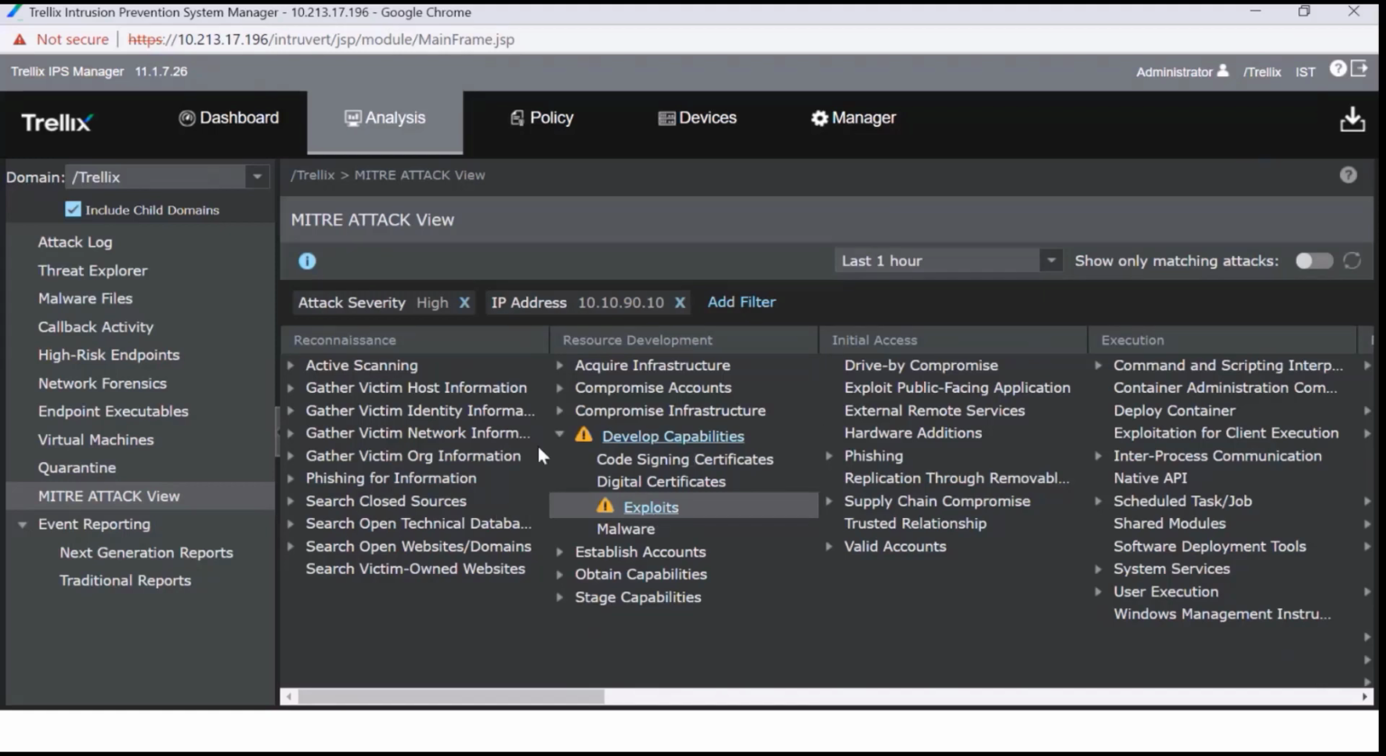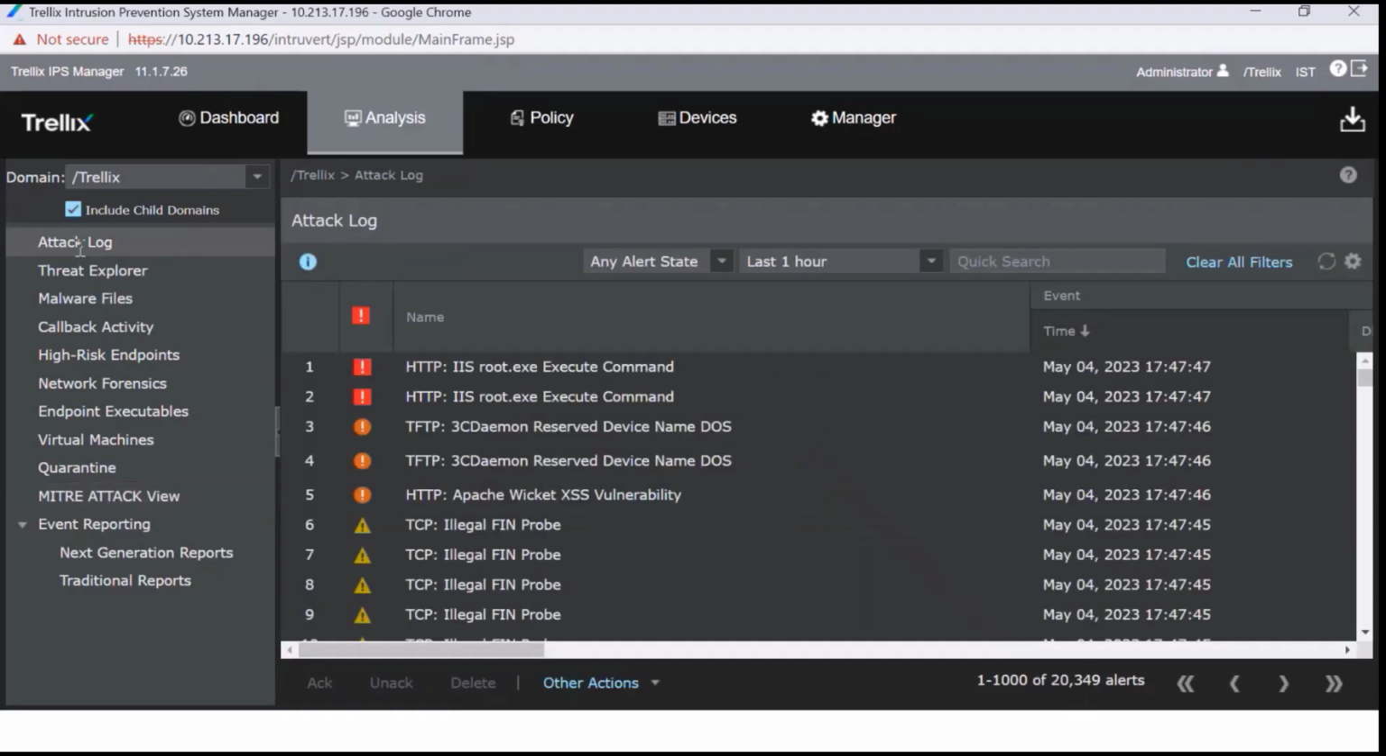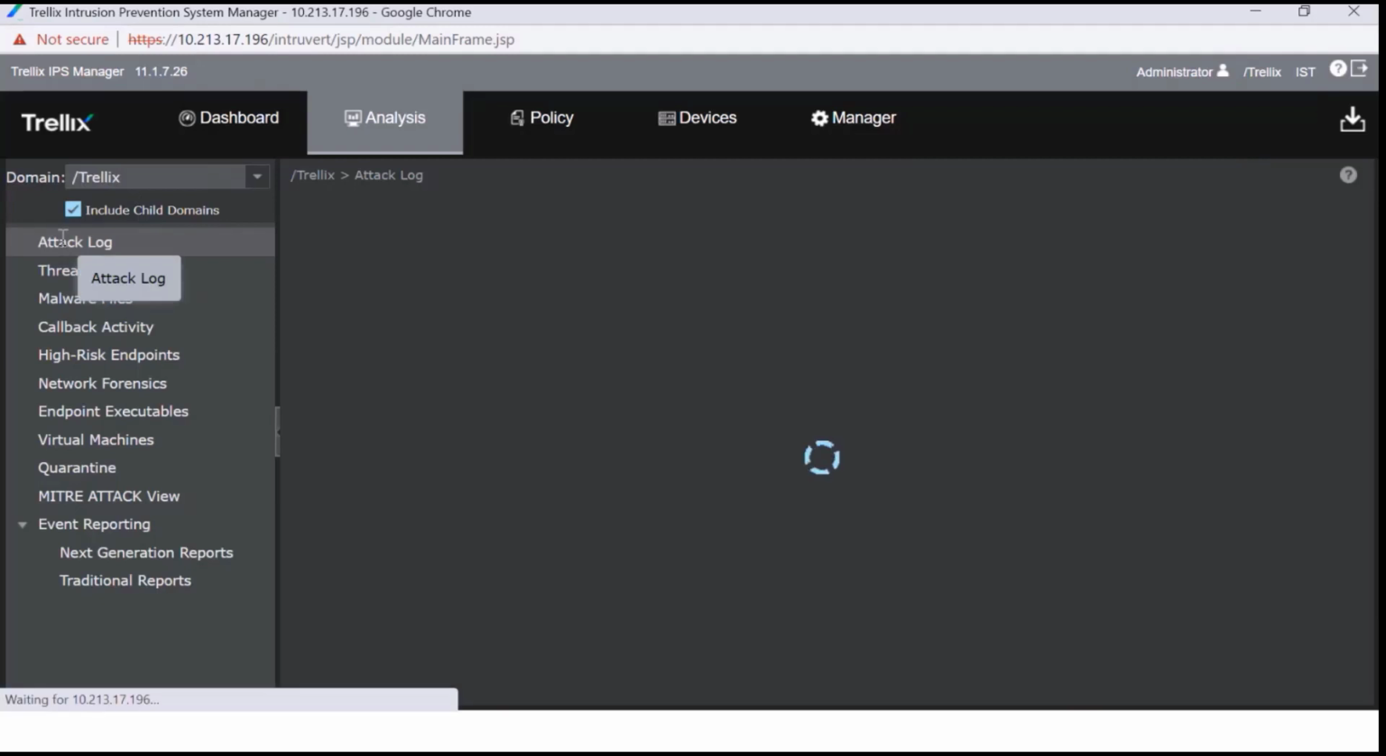So this is about the MITRE matrix based view that we added support for in this 11.1 release. So apart from visualizing attacks in MITRE matrix format, in the traditional attack log we have also enhanced it to perform search and filter based on the MITRE details. So now we have landed on that traditional attack log page.